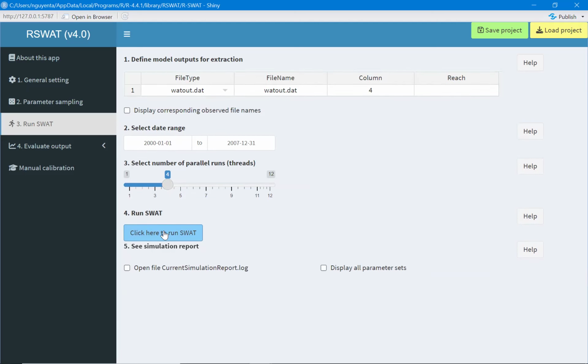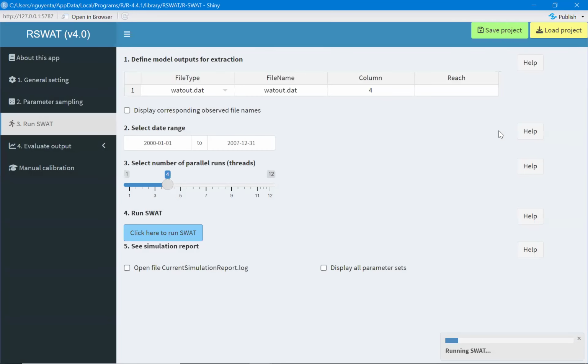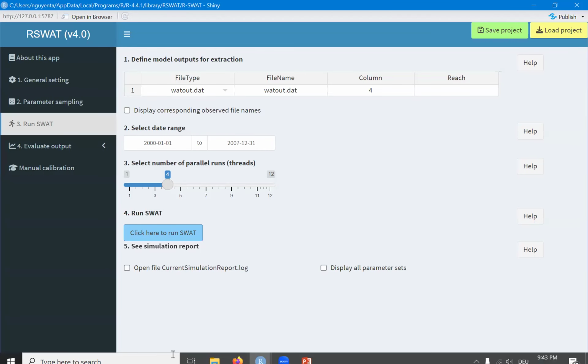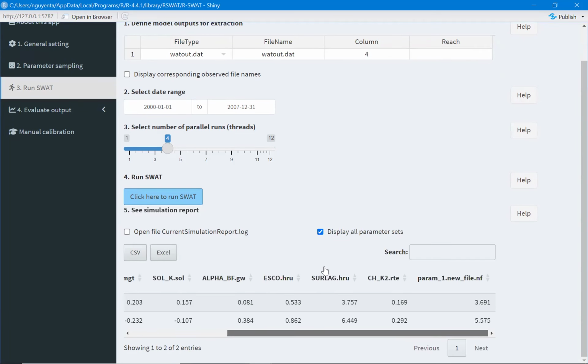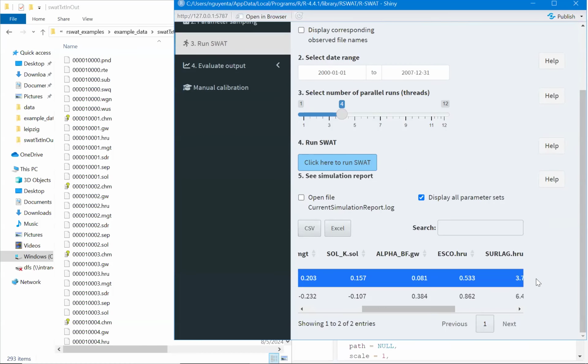Now just run it. Click here and run. We need to wait. Then click here, display parameter. So you change only one parameter, and the first value is 3.69 here.